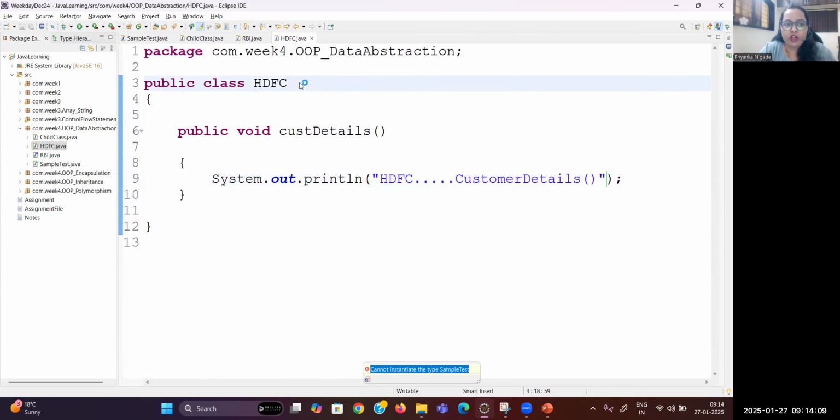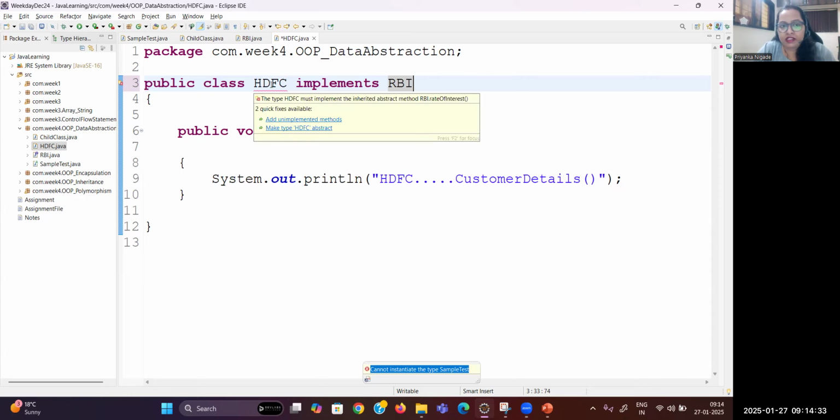At this moment, I wanted to provide a relation between RBI and HDFC. As I told you, a child class can implement all the methods from the interface. So we can't write extends. You need to write implements RBI. But as soon as you write that, what is another rule of the child? The child class has to implement all the methods of the parent. Immediately you are getting the message: HDFC must implement inherited abstract method rate of interest, but not only rate of interest, we need to implement all three: deposit, withdraw, rate of interest. So better I will use this option, add unimplemented methods.